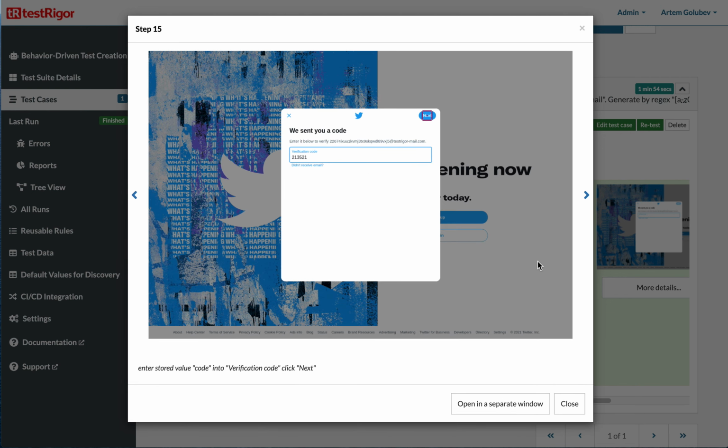So this approach will help you to test your sign-up flows, as well as two-factor authentication. And testRigor supports both email and text messages. You can also do the same thing with text messages to validate your two-factor verification.